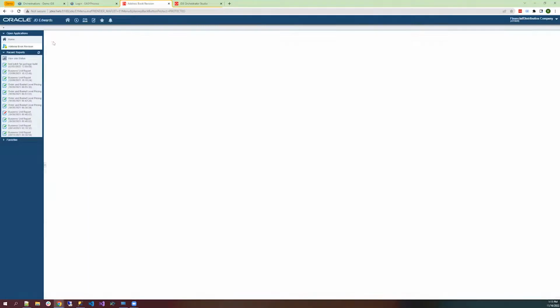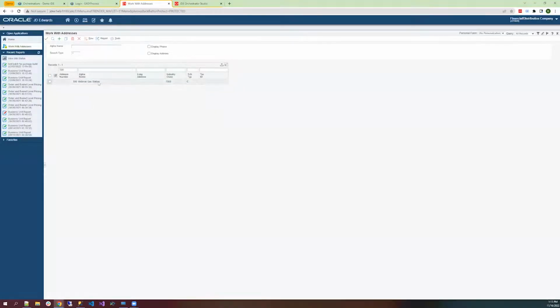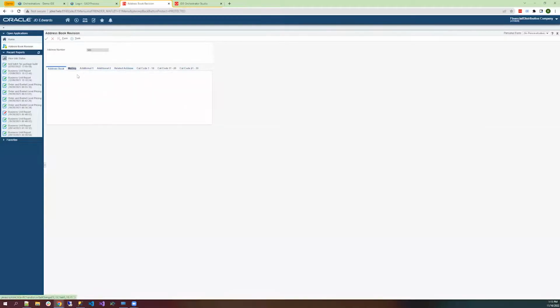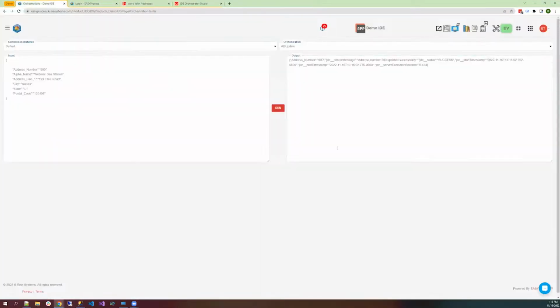So if I go back into JDE and refresh the list, we can see it updated that alpha name. And if we go inside the address book revisions and the mailing, we can see our address updates as well. So this is just a tester in the IDE, but we can also use this in our applications in runtime.